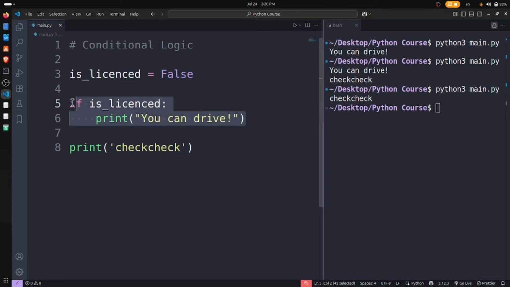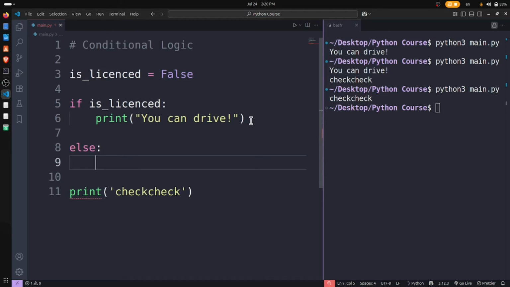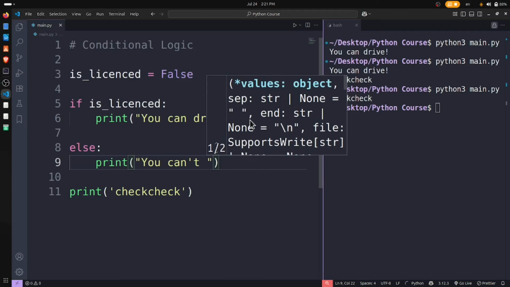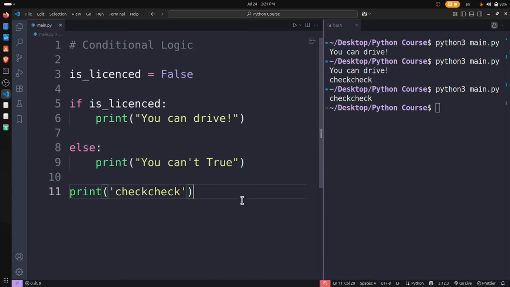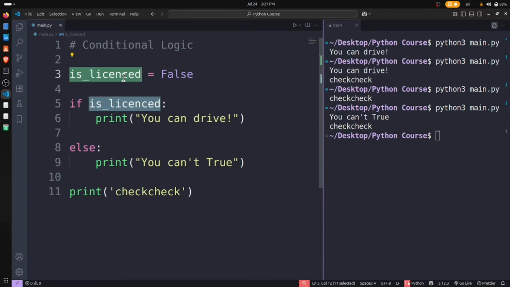So in Python, we have seen this if. There is one more thing that's called else. For example, let's see: if the condition is not true, do this. Now let's see. You can't drive. Here is_licensed is false. I mean, the person who has driven the car, does he have a license? Well, it's false. He doesn't have one.